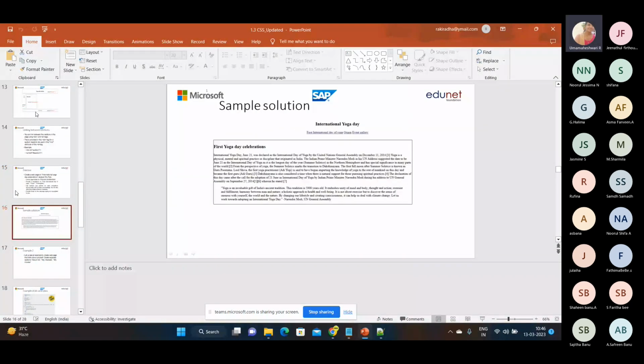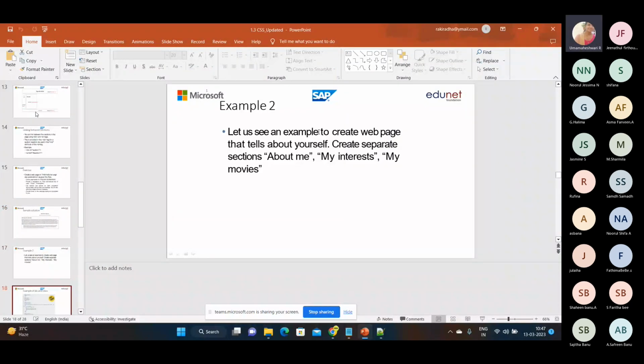Okay. So if you see, this is the particular thing. And if I click on first International Yoga, it should display those details. So this you can easily do, right? And this is also the same thing.